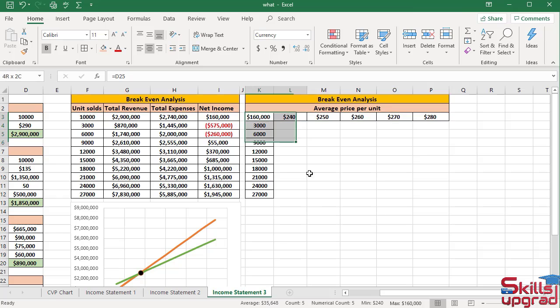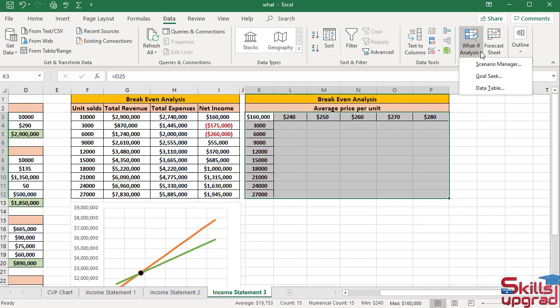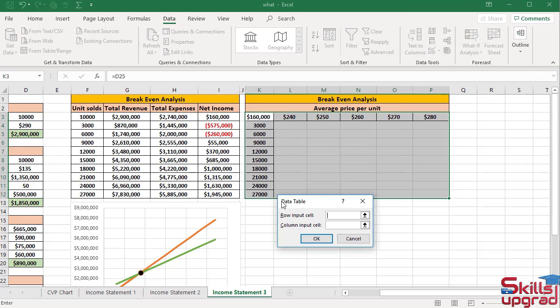First select the cell references range, click Data tab, click What If Analysis arrow button, then click Data Table. In row input cell box, select this cell reference to reference the average price per unit value from the income statement. In column input cell box, select this cell reference to reference the number of units produced and sold value from the income statement. Click OK.